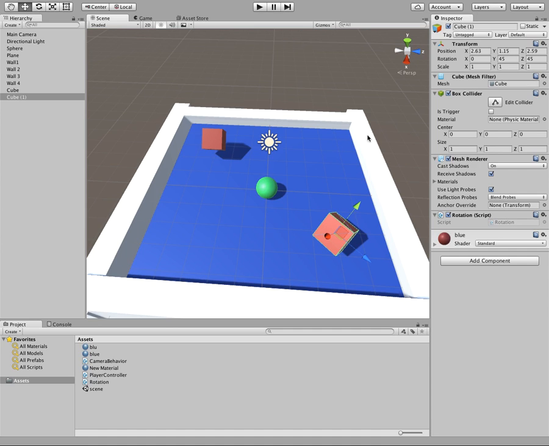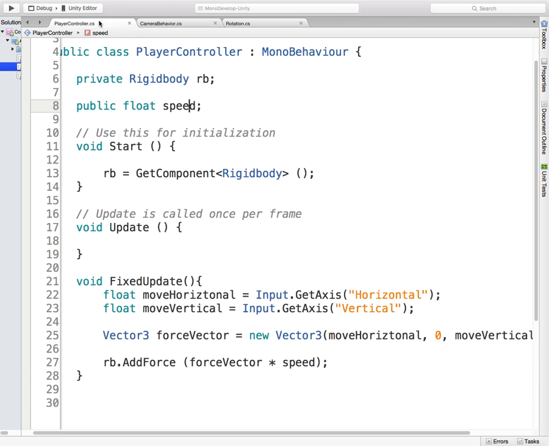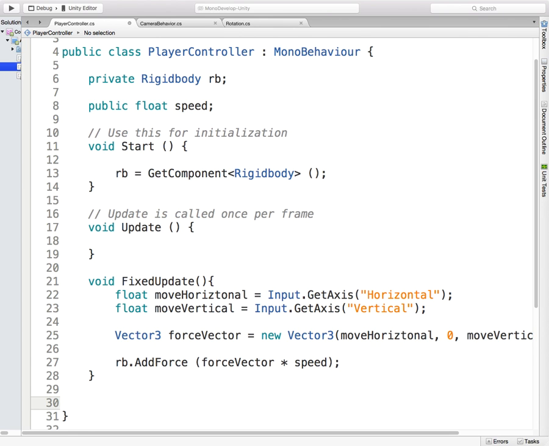Okay. But since this is our pickup object, we want it to disappear when we touch it. And this is somewhat simple. We just need to edit our player script, and we need to add a new method called void OnTriggerEnter. And this is essentially what's going to happen when our object, the sphere, collides with anything else.